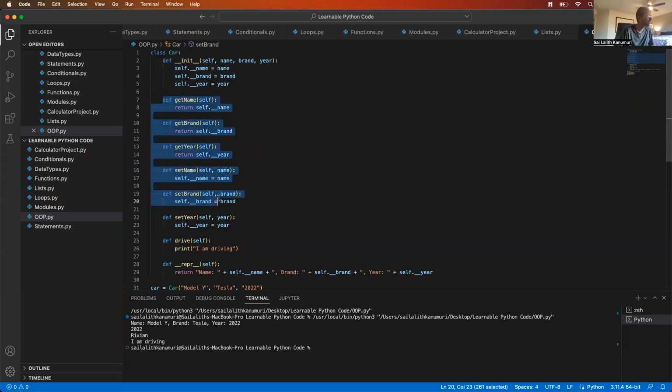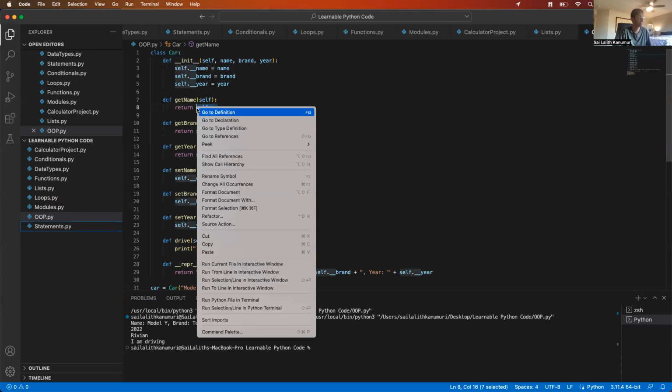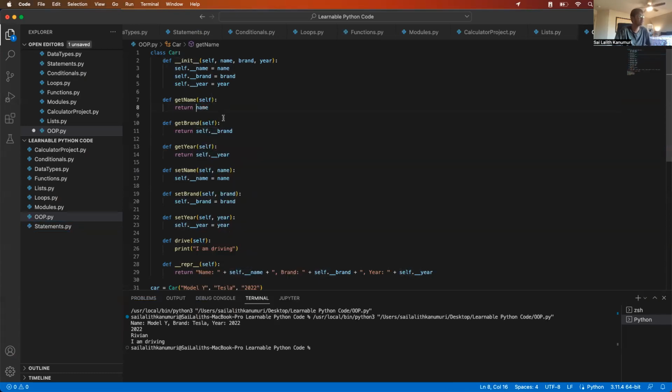Okay, and these are the get functions. These return self.name, self.brand, self.year. We use this self dot notation and not just name, because one, it's not defined, and two, we define it like this. So we get the information from the user with the name, brand, year, and we initialize it.